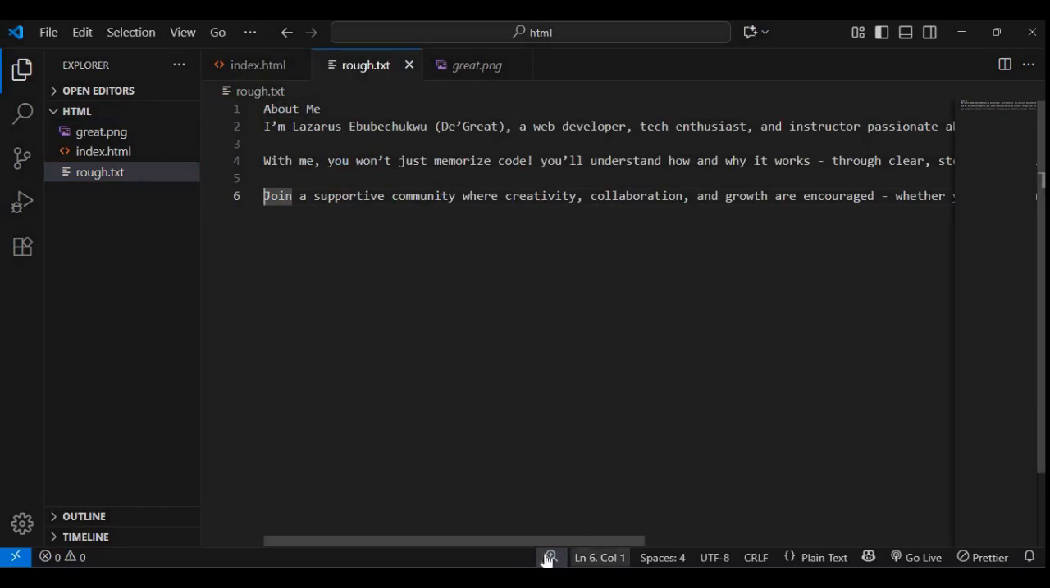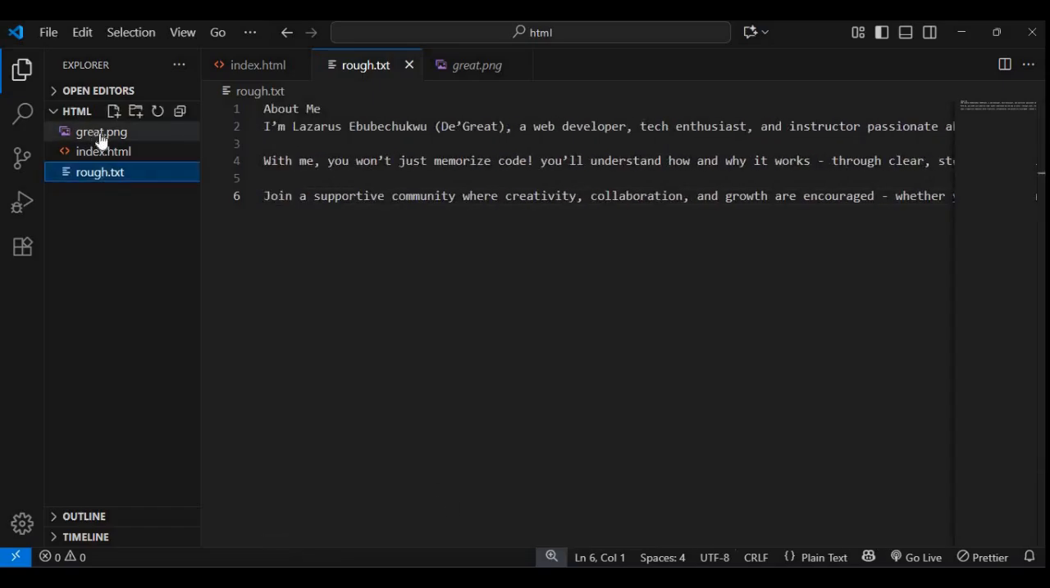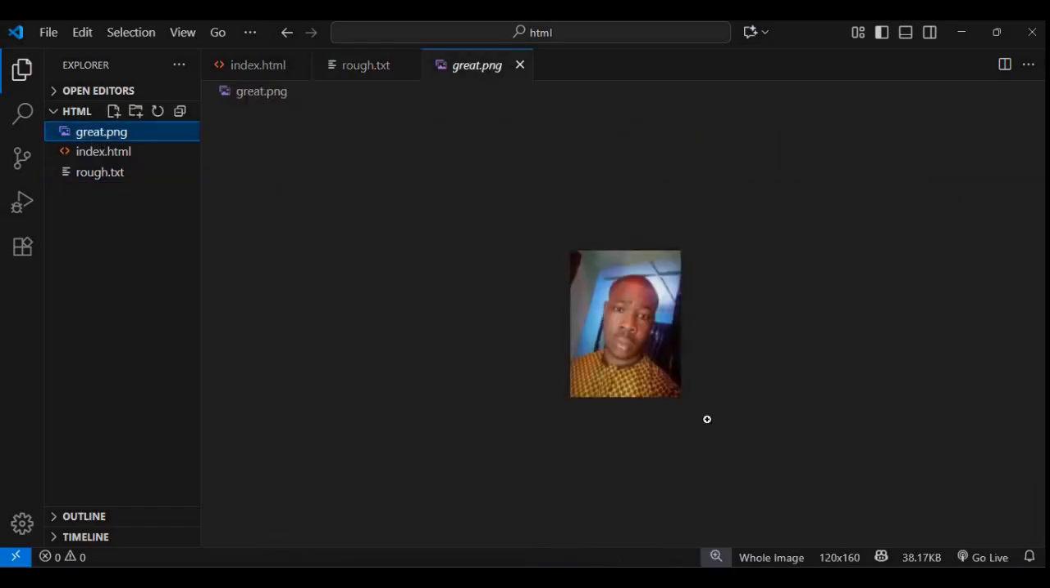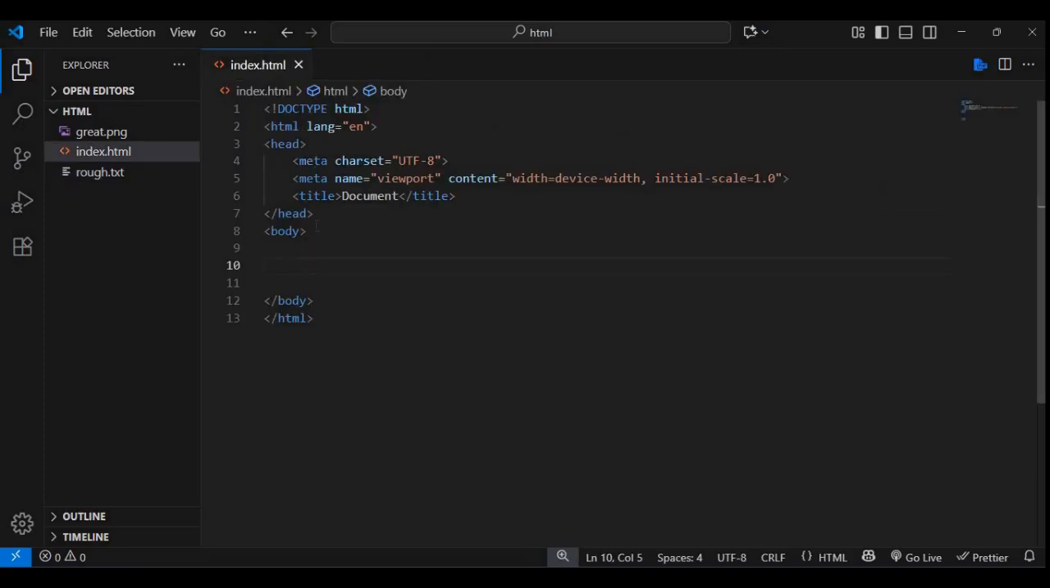So I have this text here to save time. I have my write-up here to save time, and I also have an image here, an image of me. And my index page, which is this. So let me just run this.